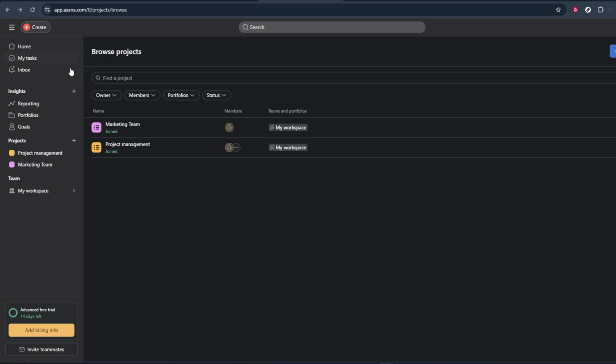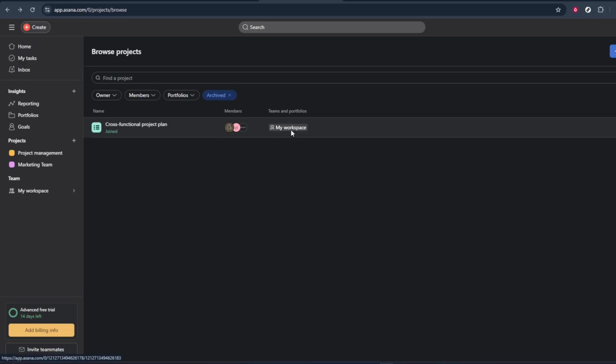That's all you need to do to locate archived projects in Asana. Open the project menu, browse projects, filter by status, and choose Archived. Once you get used to this flow, it becomes a quick way to revisit completed work without cluttering your active project list.